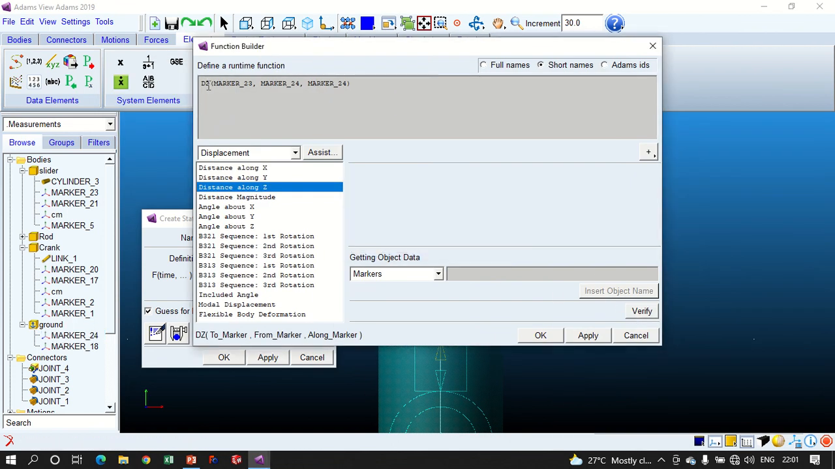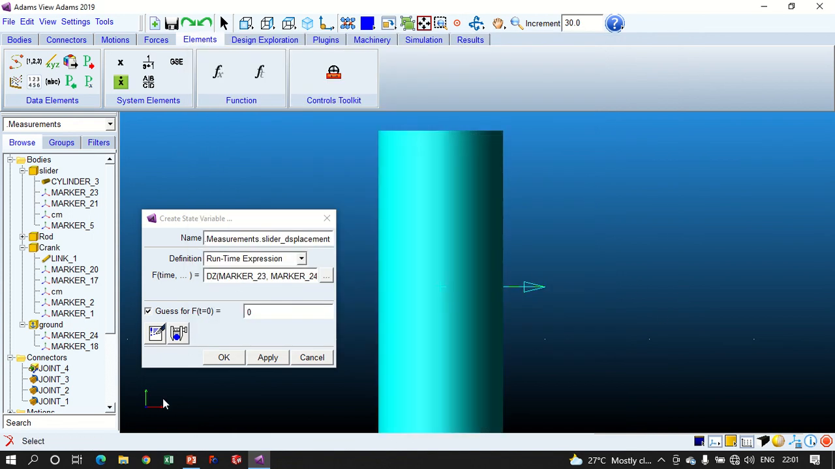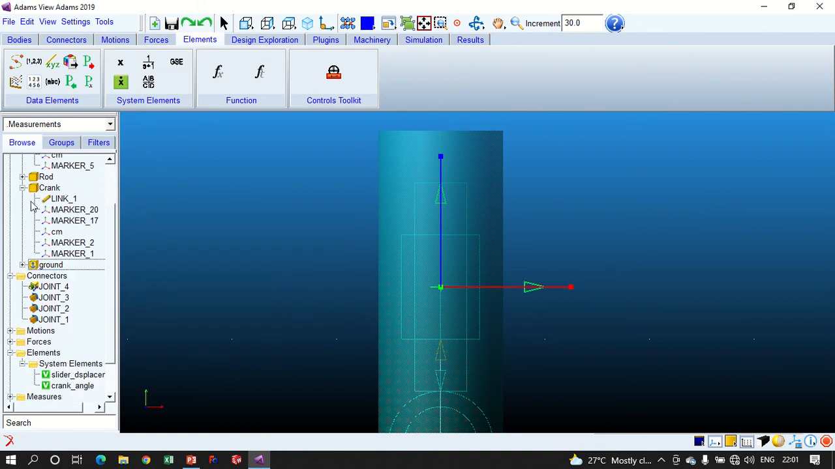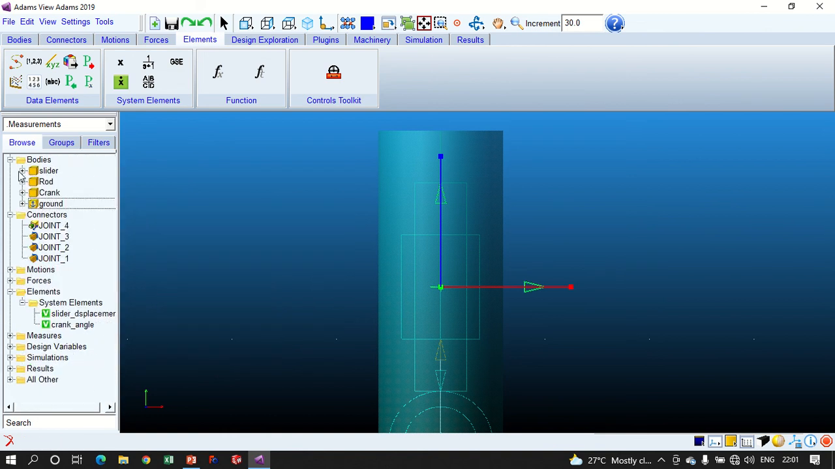So dz, distance along z: marker 23, the moving marker, my reference marker, and the axis of that reference marker. The axis of the reference marker is z, not y. Y is global, but if you see the blue color, this is the z axis of that marker 24. So you have to check the component properly. We will also experiment with what happens if we change the axis.